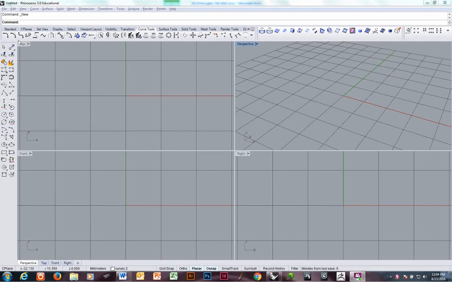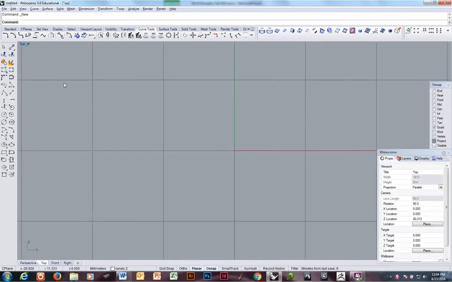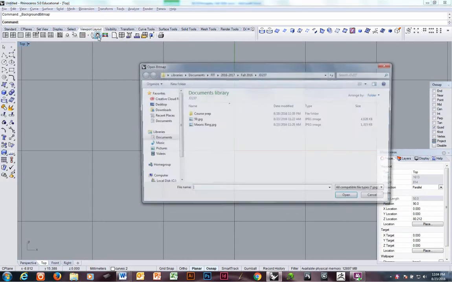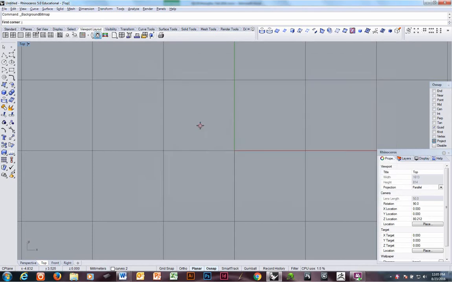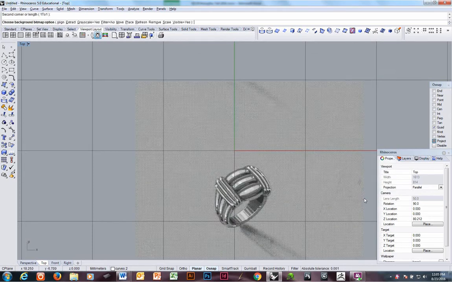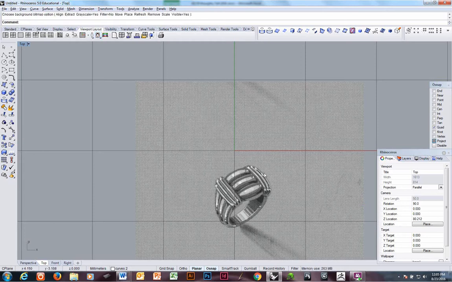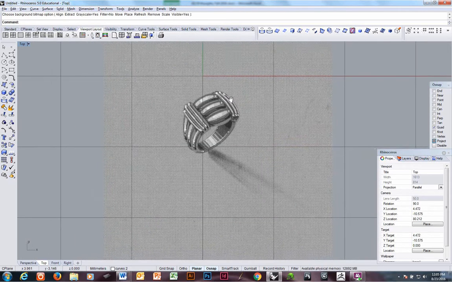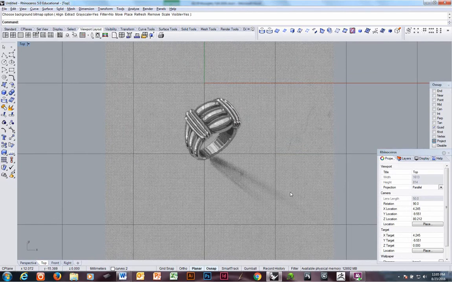So first step is to bring in the image from that previous review. So viewport layout, background bitmap. Pick the image that I've posted for you online. I don't care how large the image ends up being. There we go.